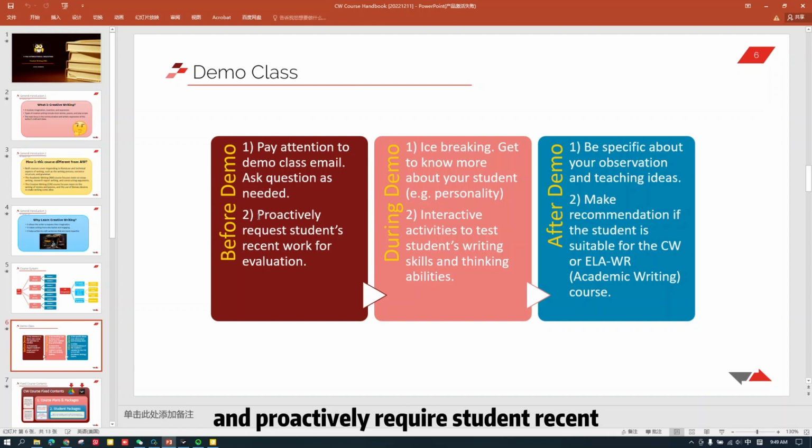And proactively request the student's recent work for evaluation. For example, you can ask a student to provide you his or her recent story writing. If the student doesn't have any writing work, it's okay to give them a topic to write something and submit it back to you before the demo. The purpose of that is to have a better understanding of the student's level so that you can tailor the course content based on the student's level, requirements, or demands, etc.